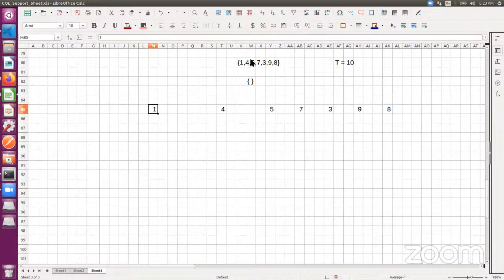Next, with respect to this, the next thing which we'll be taking is 4. So 1 plus 4 might lead to a solution. 5 also will lead to a solution. 7 also will lead to a solution. 3. See, all these sums would be less than the target, right? So 1 plus 4, 1 plus 5, 1 plus 7, 1 plus 3, all these are less than target. Now comes 9. So 1 plus 9 is equal to 10. So I will mark it green as I will bound. I need not go to the next level with respect to 9 and 8.